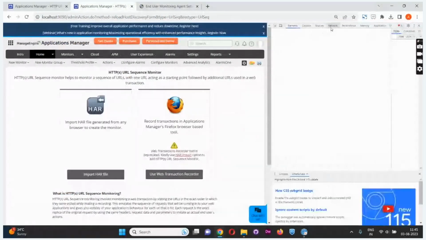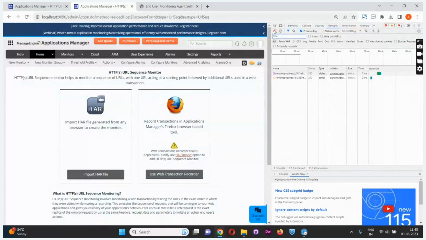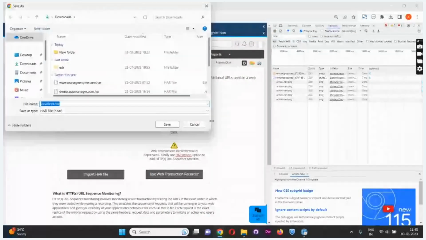and under Network, you need to start recording. Since it's already recording, you'll be able to see it. You need to check the Preserve log box in order to download the HAR file. All the transactions will be recorded here. After you've recorded it, stop it, export the HAR file, download it, and save it. After saving it, you can import the HAR file.